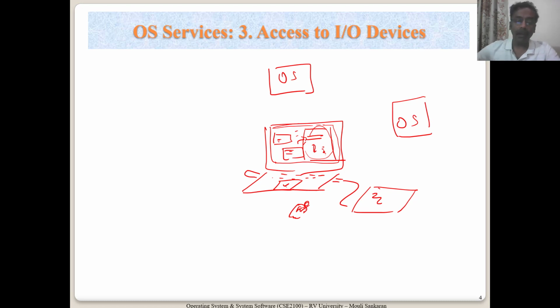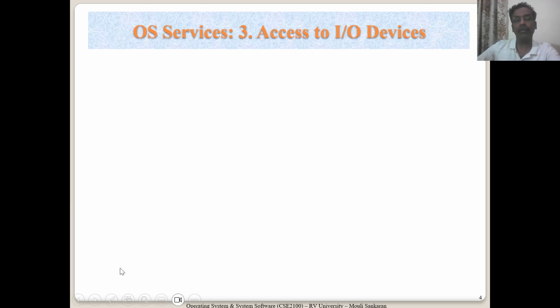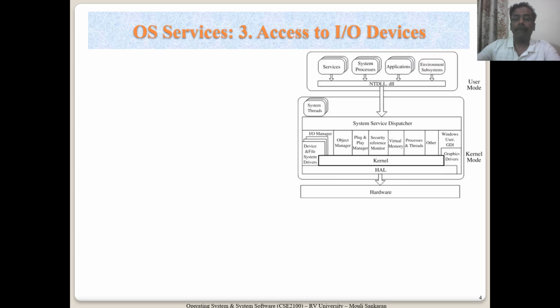So IO devices are not controlled directly by the application. It is with the help of the OS that IO devices are controlled. Whether you are reading from the IO device, or you want to display something, or display graphics, everything is done through the help of the OS. If I have to show you a typical operating system controlling the hardware, which includes all the IO devices, hard disk, keyboard, mouse, pad, and including the CPU and memory.